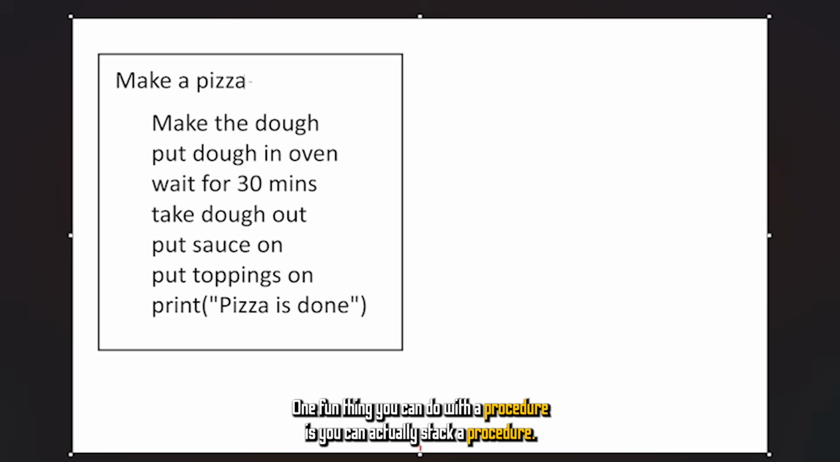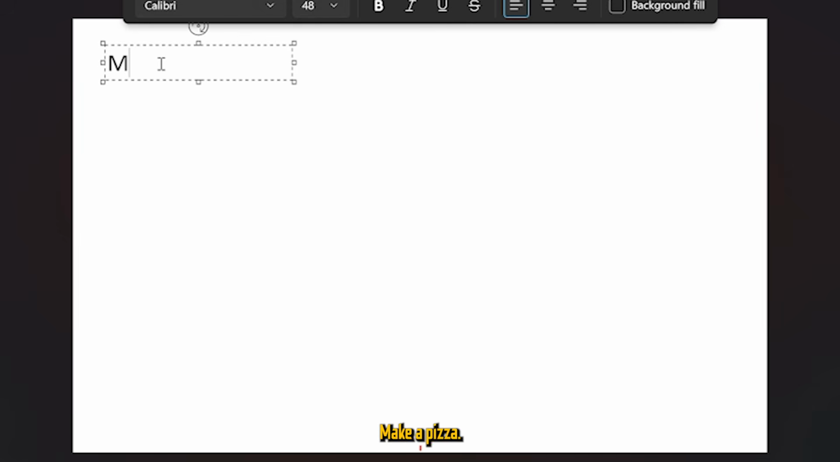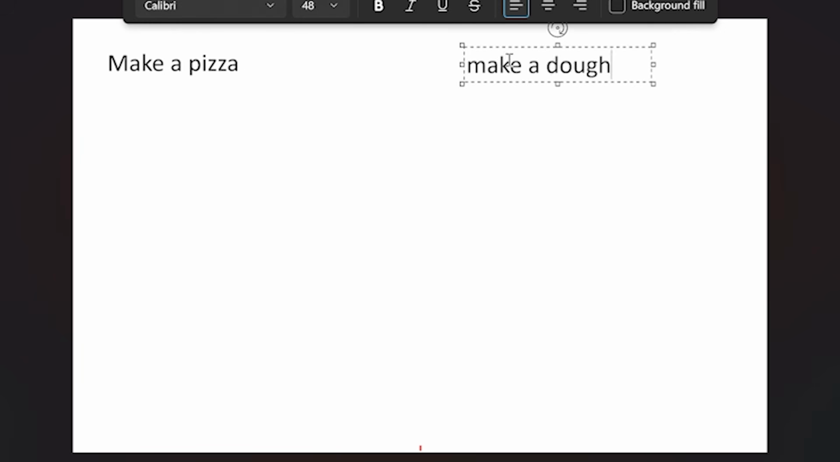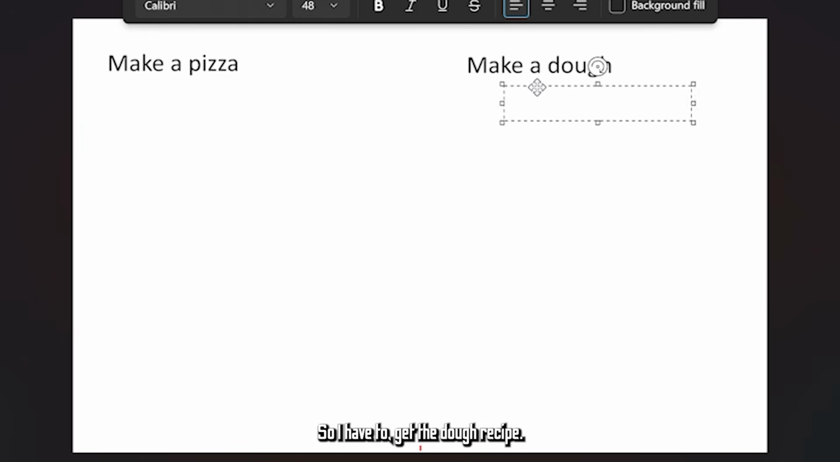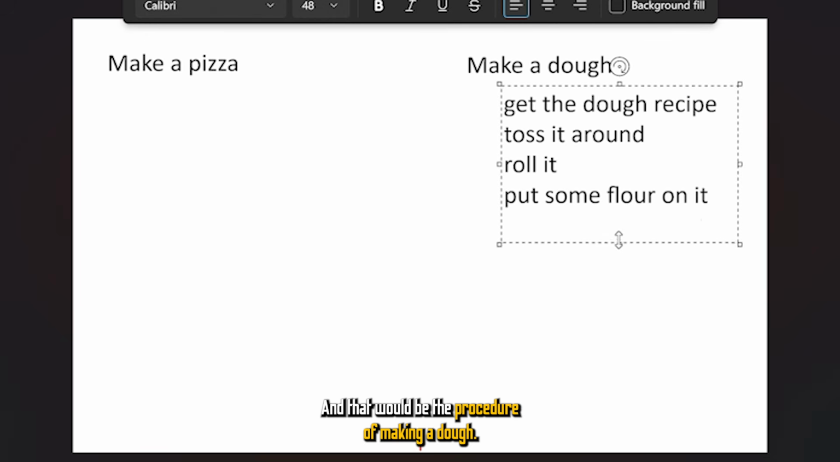One fun thing you can do with a procedure is you can actually stack a procedure. So let me talk about what I mean by that. Let's use the same example again, make a pizza. And I also want to make another procedure called maybe make a dough. So within make a dough, there are many steps, right? I have to get the dough recipe, toss it around like a good pizza maker does, roll it, put some flour on it, and that would be the procedure of making a dough.